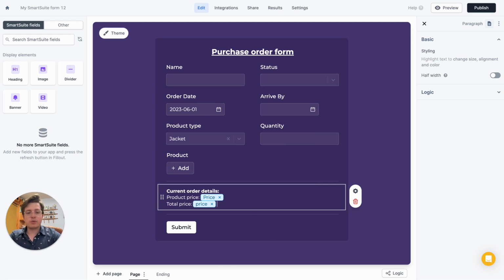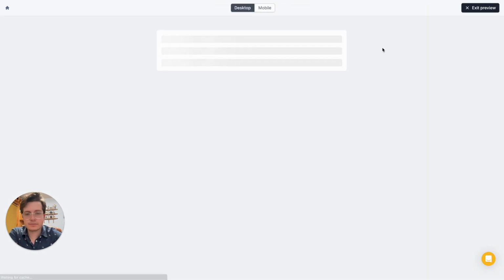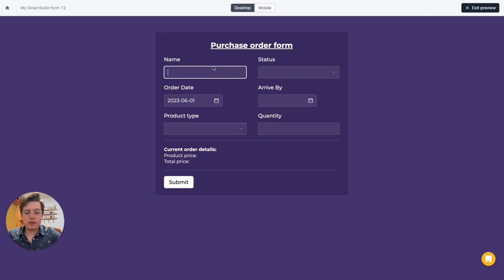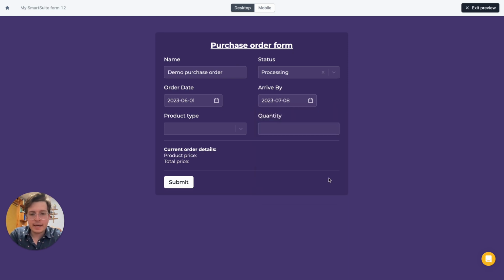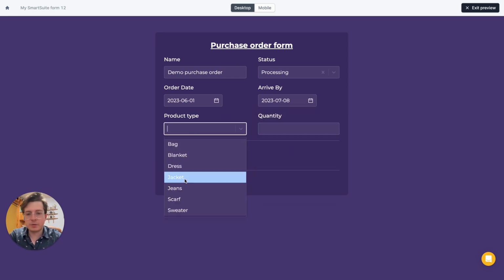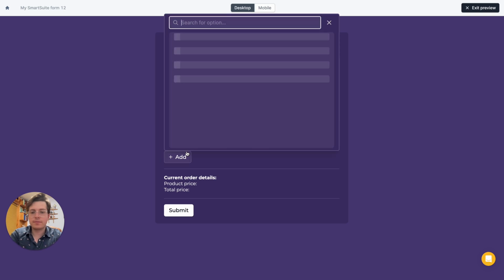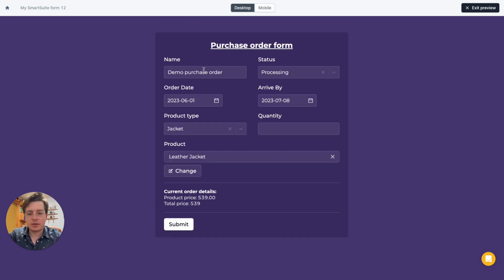Let's go ahead and create a sample record now and see what our form looks like. So I'm going to say this is a demo purchase order, select some status, and I'll pick a product type, which is going to then reveal my product field. I'm going to pick the leather jacket, which we can see in this case is coming out to a price of $5.39 so far. I'll add a quantity of 10, and we'll see that this automatically multiplies within our form to come out to 5,390.